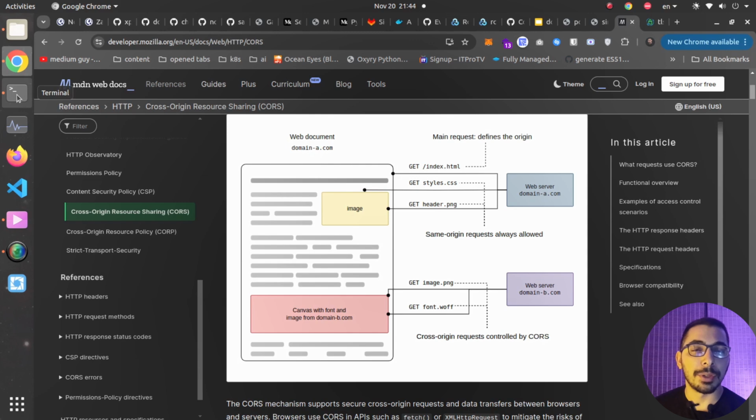So in this video we're going to learn how to enable CORS policies on your Caddy server with a Caddyfile. So without any delay, let's get down to work. Let's first see what CORS is, why it matters, and why we even have to configure it.